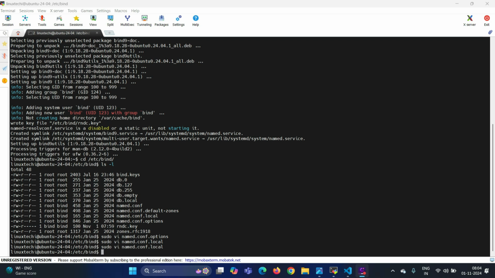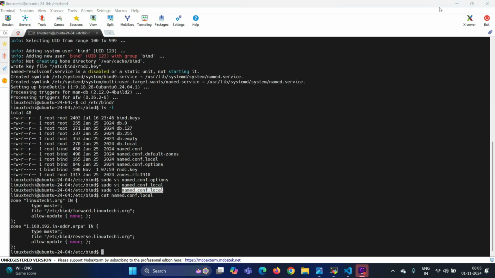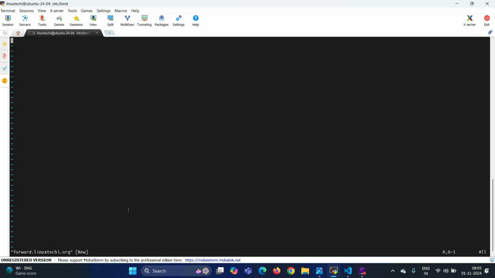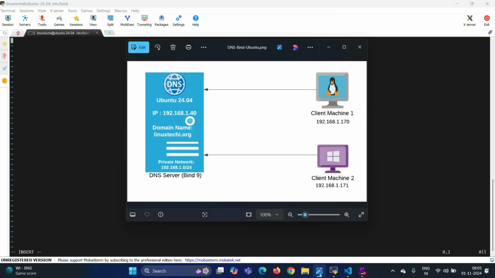Sample zone files are already located under the /etc/bind folder. For the forward zone, you can refer to this one, and for the reverse zone, you can refer to this file. Next, create our forward zone file. Copy the content from our sample file.